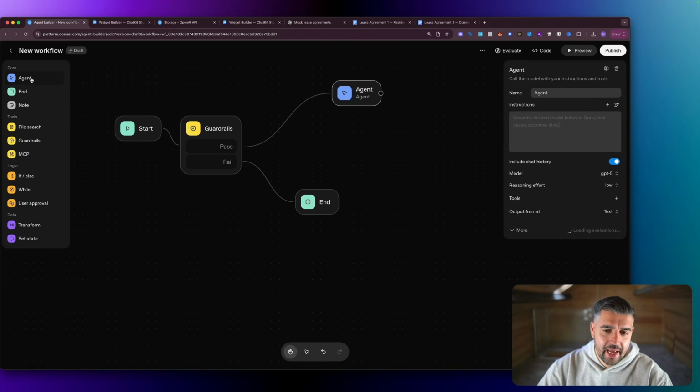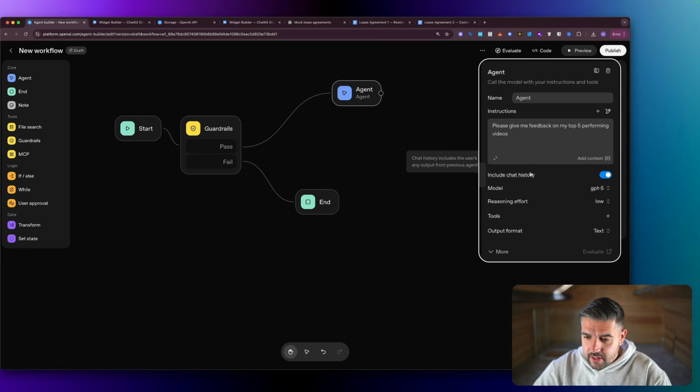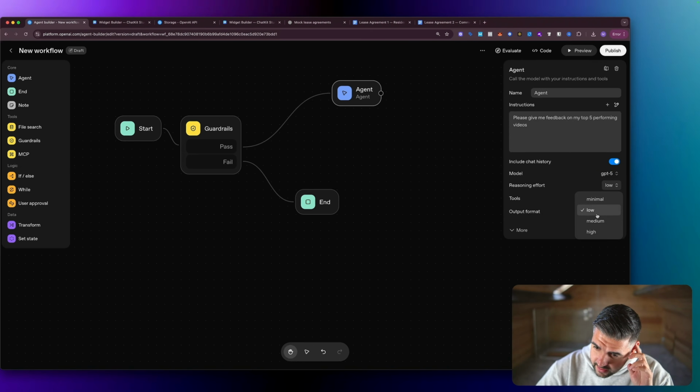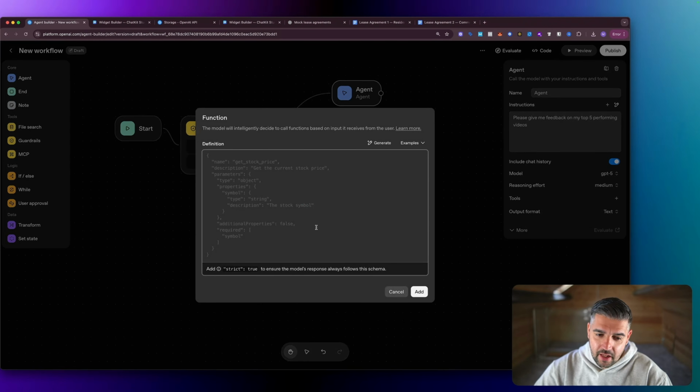So top left, we'll hit agent. Now inside of the instructions for this agent: please give me feedback on my top 5 performing videos. And then this is where it gets really cool. Reasoning effort, medium. Add tools. We can add web search, code interpreter, functions, custom, file search, or an MCP server, or indeed a ChatKit tool itself, like where you put this in.